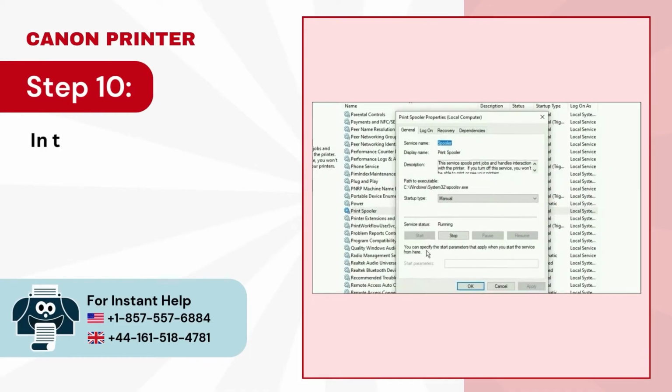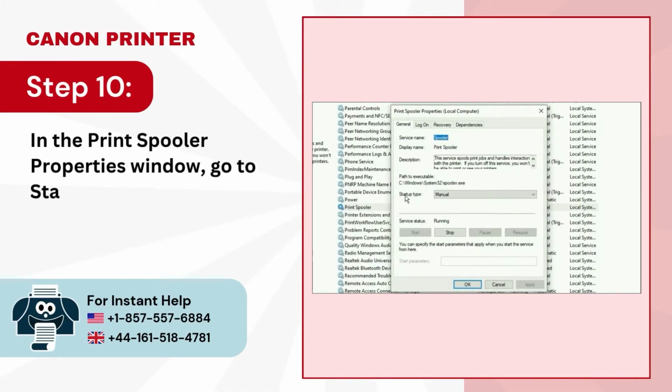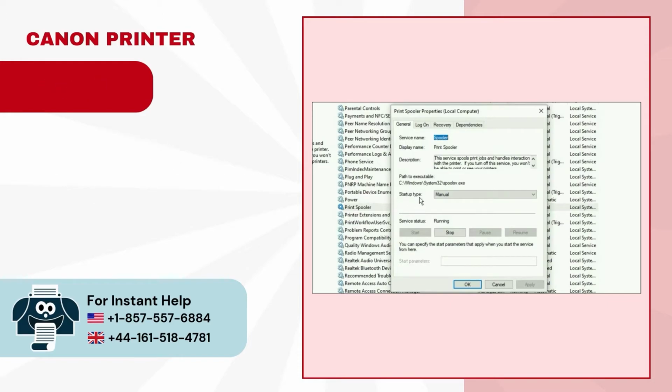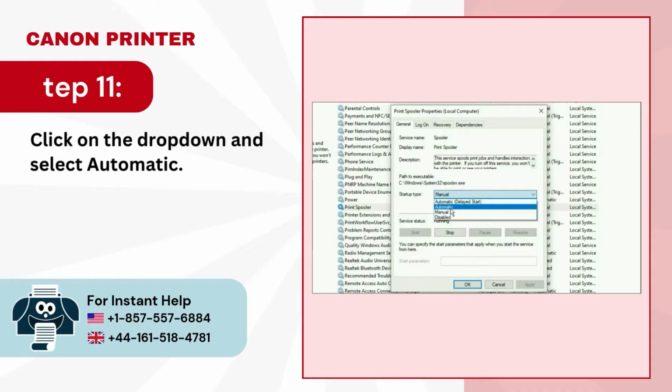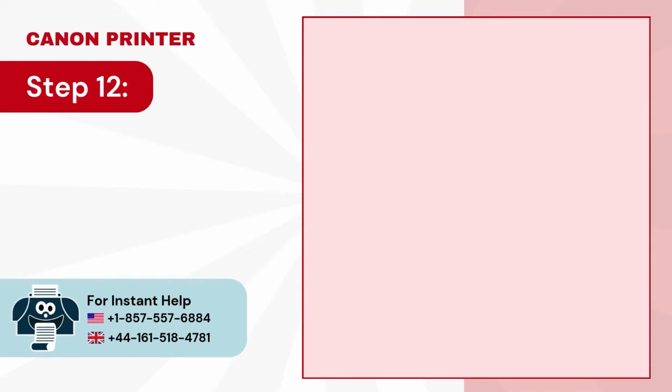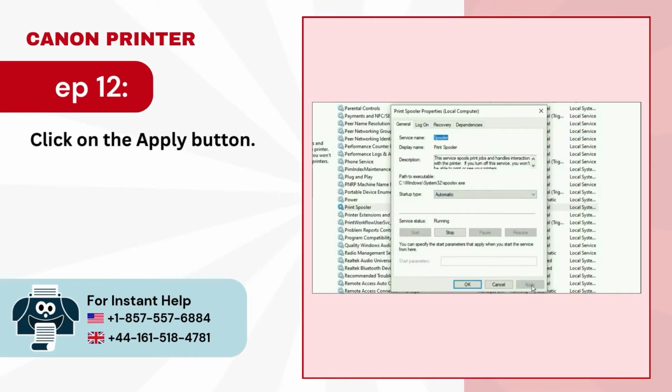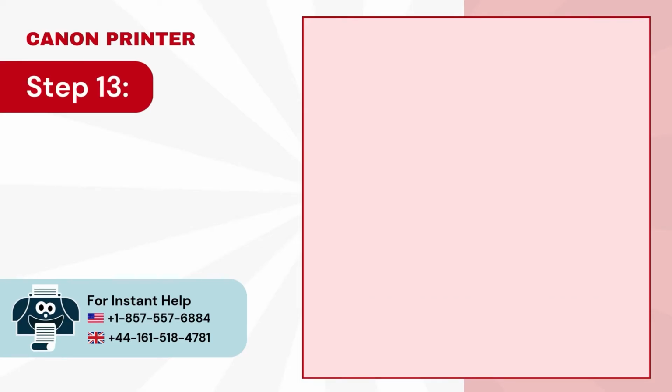Step 10, in the Print Spooler Properties window, go to Startup Type. Step 11, click on the drop-down and select Automatic. Step 12, click on the Apply button. Step 13, click on OK.